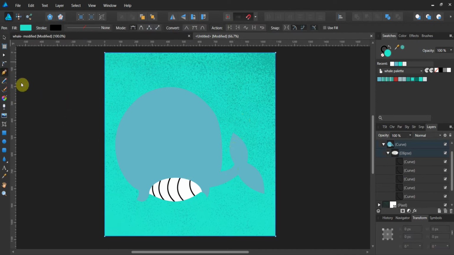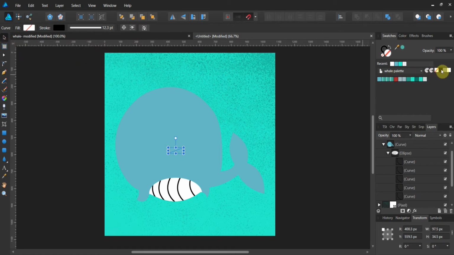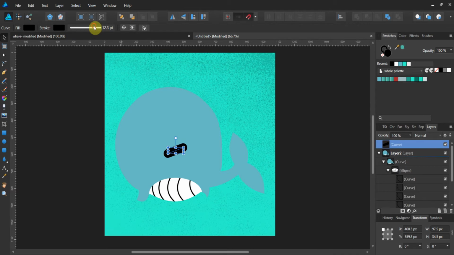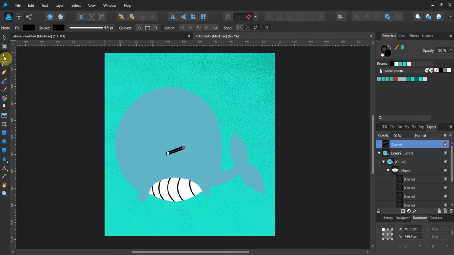Let's do an eye. Now he's got 2 eyes and they're thicker than the other lines. So I draw a straight line, and now I turn up my stroke on that eye. And I grab, well, where is the eye? That's why it's not working. We go up to the top layer here. Whoa, that's a lot of stroke. So we grab the eye, and we'll make it 5. Fair enough.